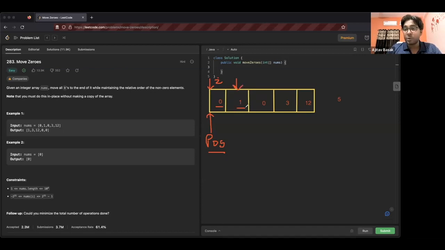Here it encounters 1. This number is just replaced in the position, which means this becomes 1. Position is now moved to the next element. The element at I index is not changed. This remains as is. We move I to the next position. In this iteration, it encounters 0. Again, no change. The next iteration, it encounters 3.